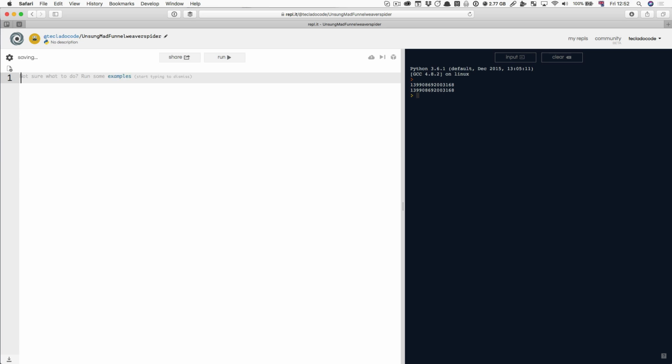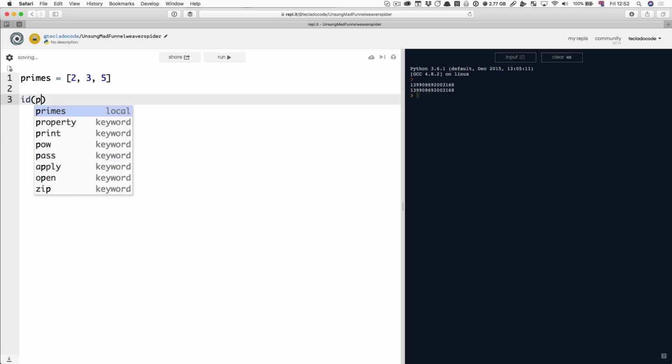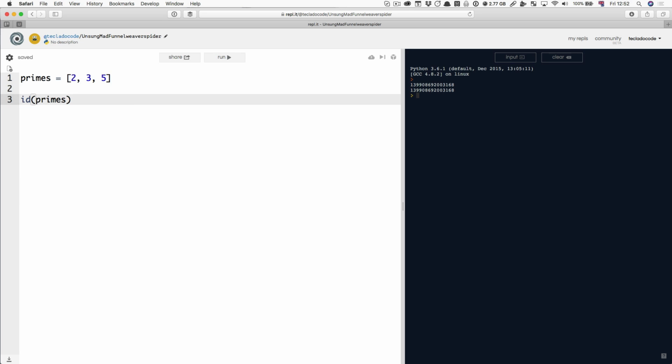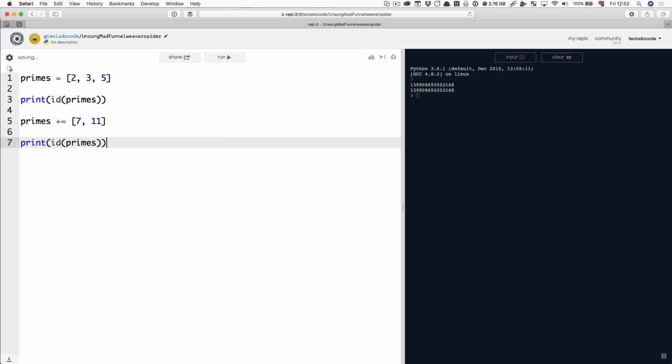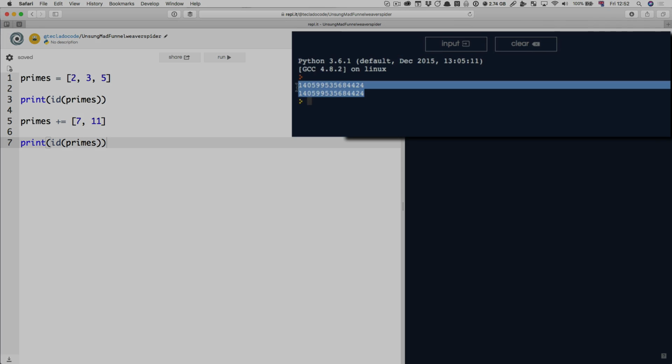Let's give you a third example. A list of prime numbers. The ID of primes will be something. We'll have to remember to print it this time though. Then we'll say primes plus equal 7 and 11. And then we'll print the ID of primes. What do we think we're going to see now? We get the same ID back.